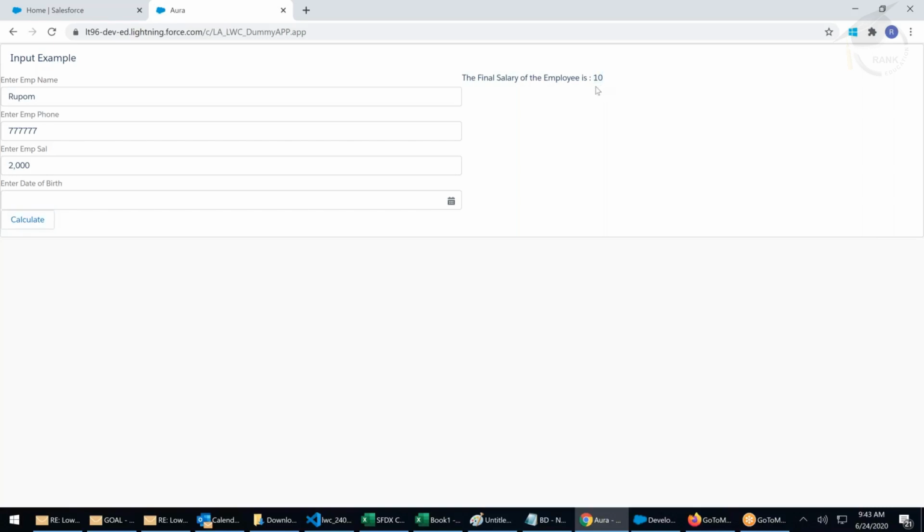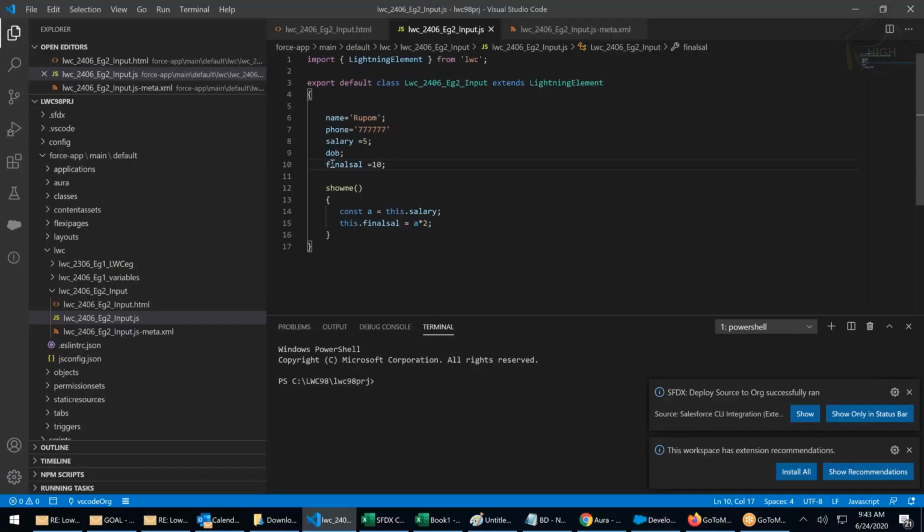Yes. We did not declare whether final salary is a number or text, so it is taking the default value of 10. That is the reason I put the final salary as 10. No, we didn't declare it. I know this. Yes, sir. It is taking only the default value. What we are declaring in the program, that only it is taking. It is not getting changed, right? Good call out. Whatever we have done, it's not taking.